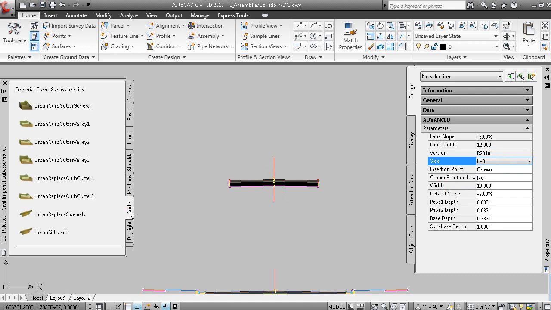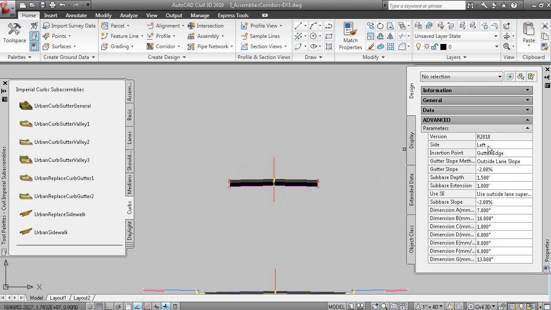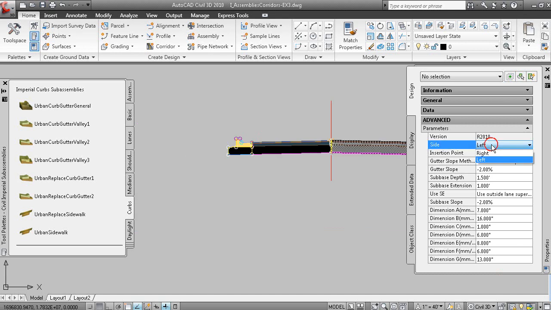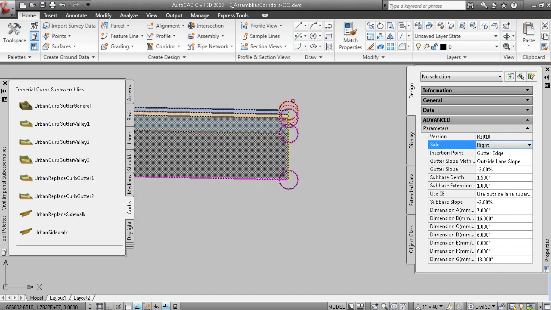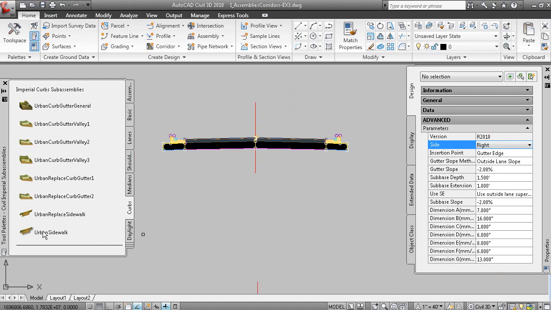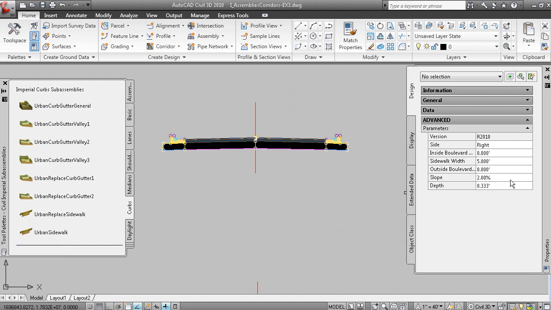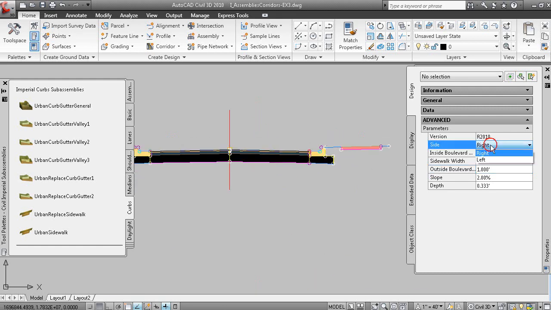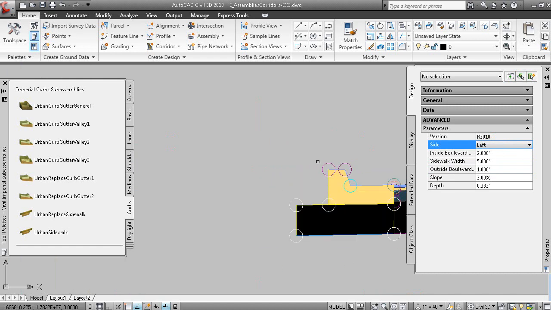Now I can click the Curbs tab, urban curb gutter general. The side is left, so I can pick this marker here, change the side to right, and we can add the curb over here. Then I can add urban sidewalk. And we can change the input parameters. So the inside boulevard width is going to be 2, the sidewalk width is 5, and the outside boulevard width is 1. This side is right, so we'll place that one right here. And we'll change this side to left. And we'll place that one there.